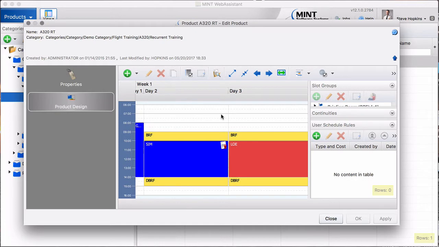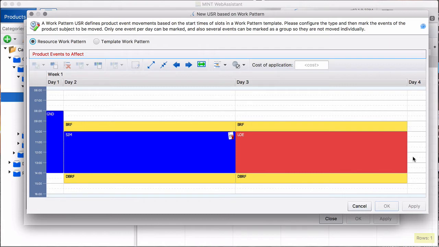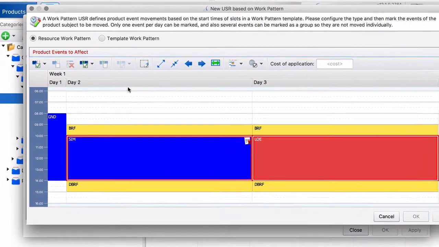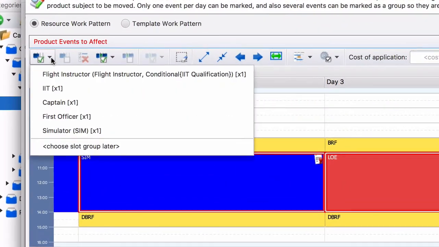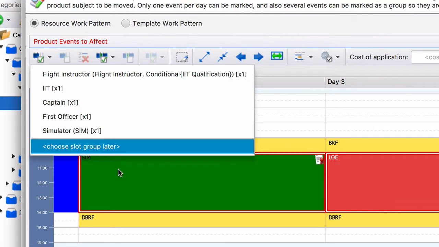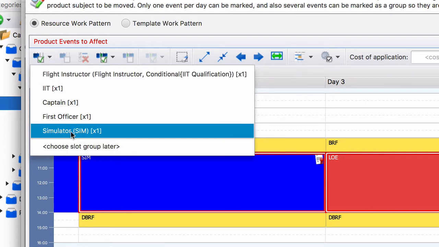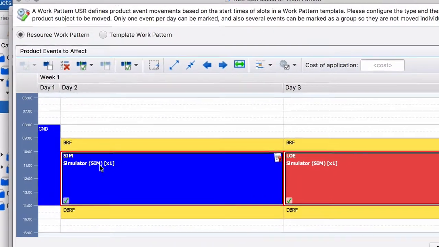Okay, how do we do that? Let's say we have the simulator session and the LOE session. And here under user schedule rules, we click this plus button. Now we have to select these 2 events, the simulator and the LOE event, and there are 2 options. This option means that every day can be moved individually, so they don't have to move into the same pattern. If we click here, it means they can move individually. So for example, if I said we use the simulator slot group, this is how it looks.